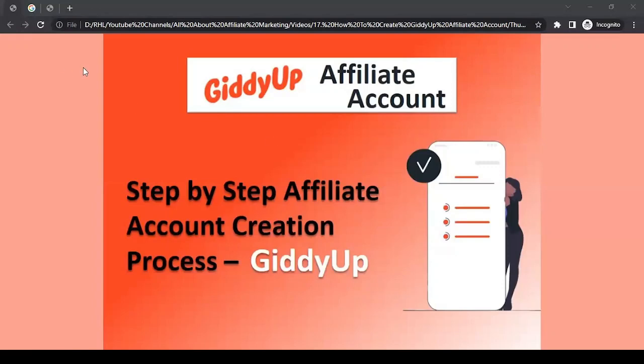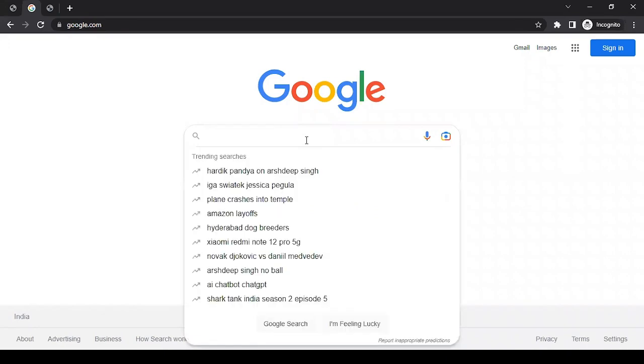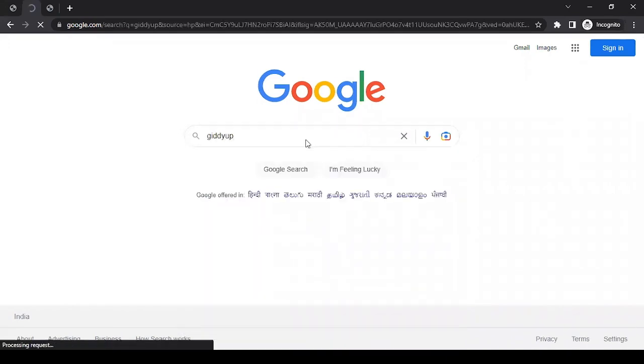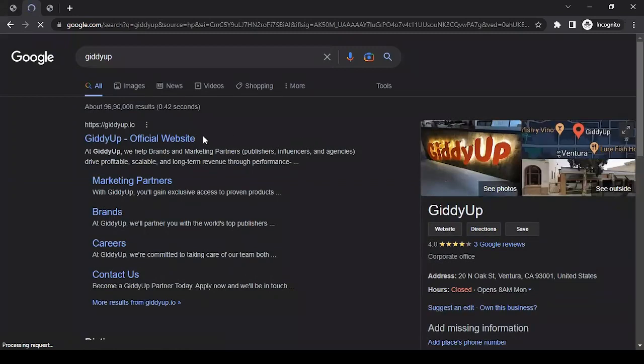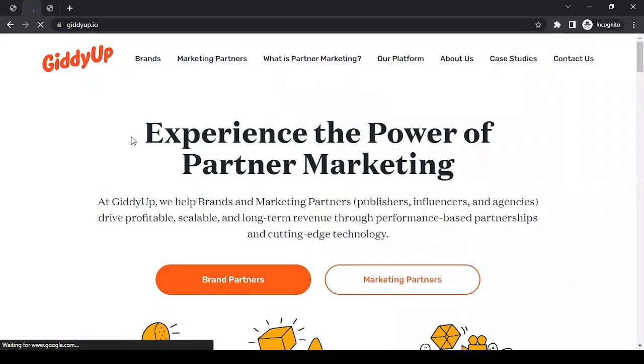So how to do that? To do that, you can open any browser on your computer system and then go to the search engine if you don't know their website and just type in GiddyUp, and you will see the website, which is giddyyup.io. You can click on the website and let's look at the homepage.